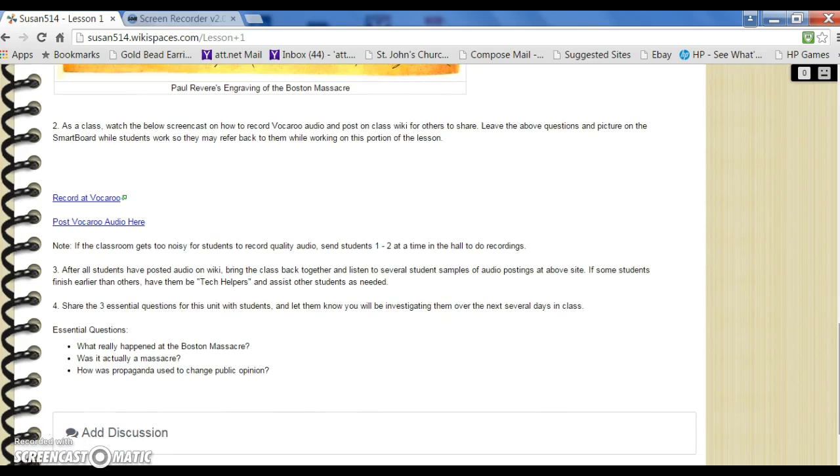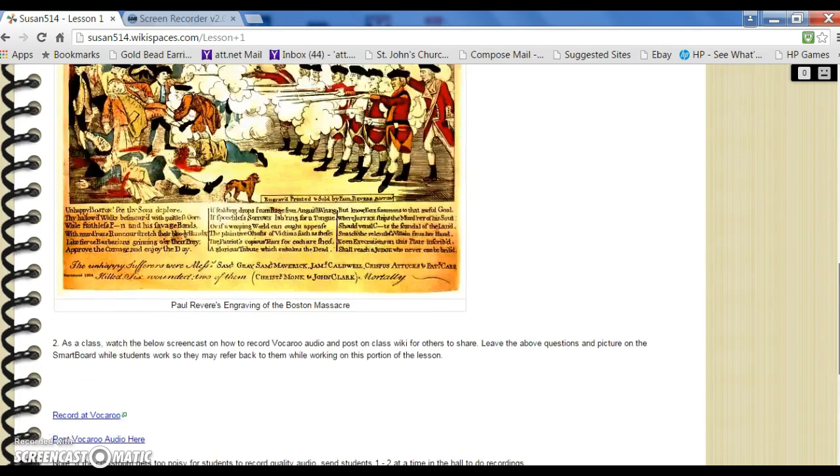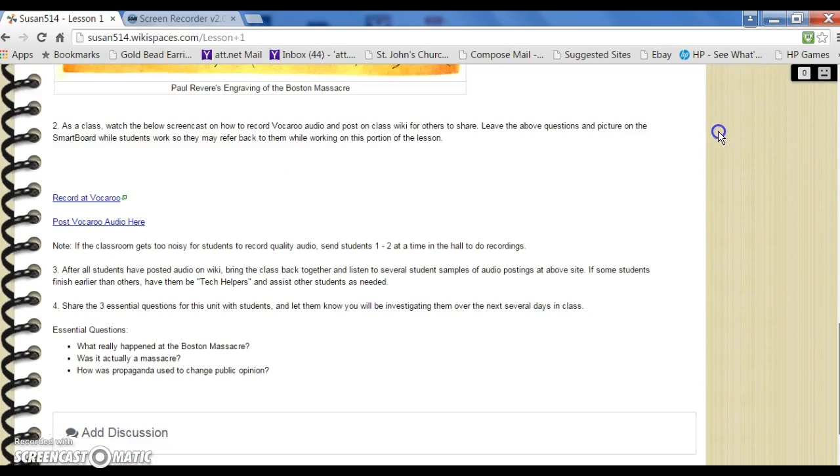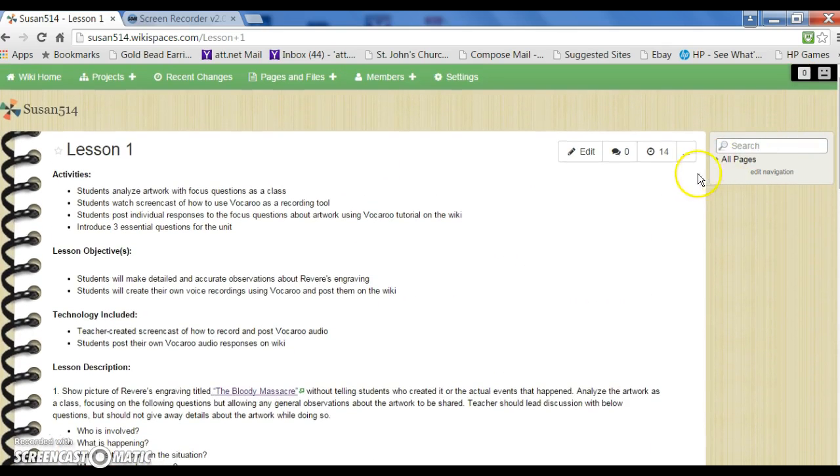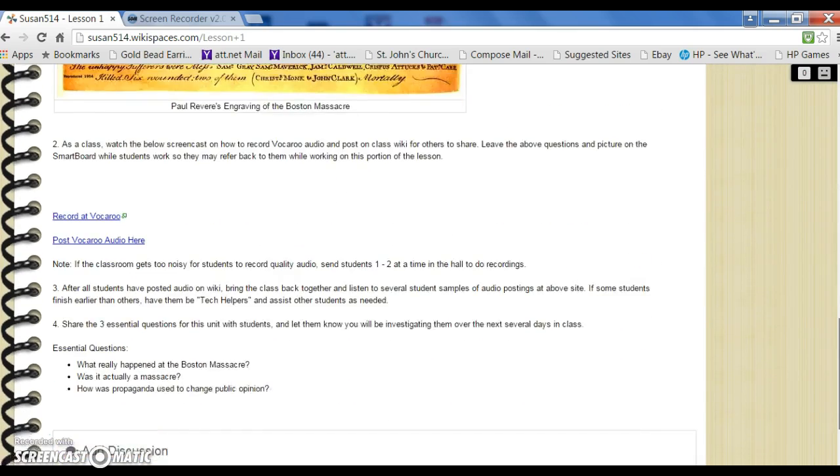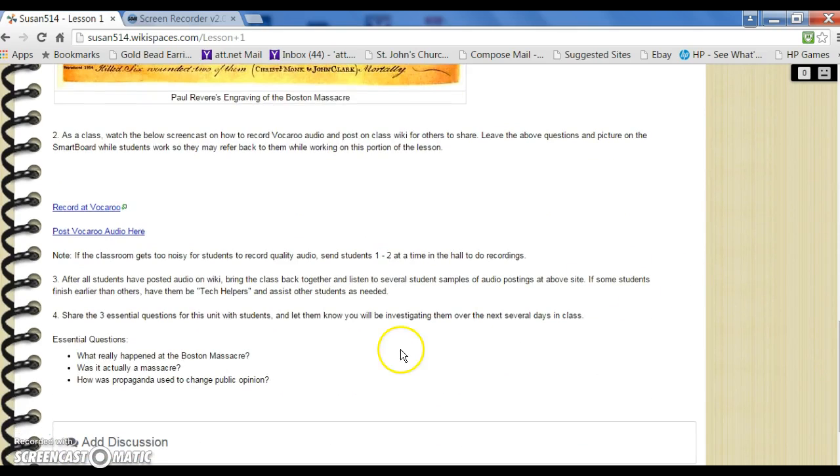So after you have discussed this as a class, what you're going to do is you're going to come down here, and this is on the first lesson of our class wiki. So along the right, if you're not sure, you can go up here once you have the site, and it's on lesson 1 in case you're not sure. And you're going to go down here to step 2, and I am going to be telling you how to do this recording and where to post it.